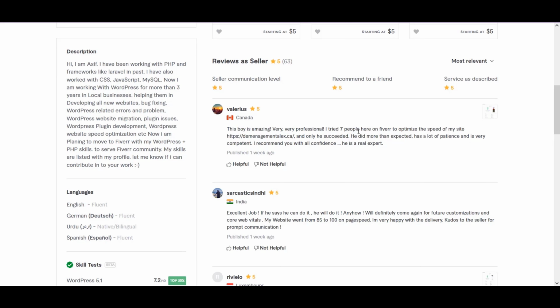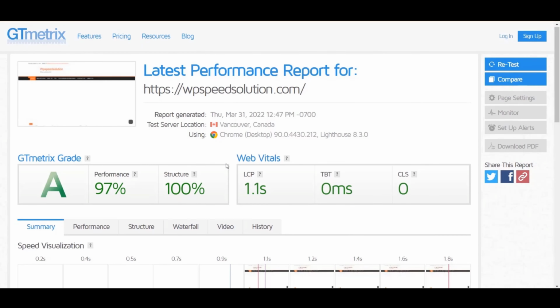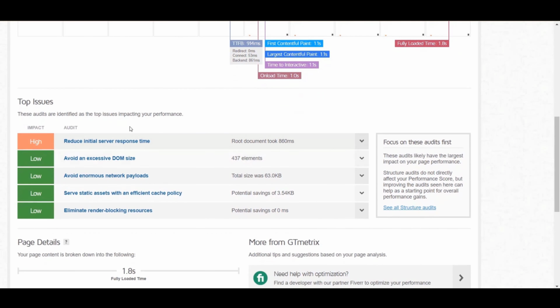Let's begin today's video. This is our demo site where we will do all the experiments. As you can see, it's showing the reduce initial server response time error in GTmetrix.